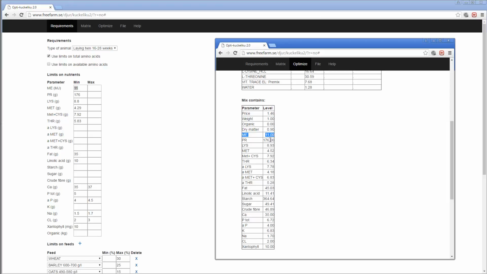It tells us that energy is something that is expensive. But for example, for this particular value, it's not on the boundary. It was 8.8, but here it's 8.93. It tells us that this is not the most expensive nutrient to satisfy in this particular mix.